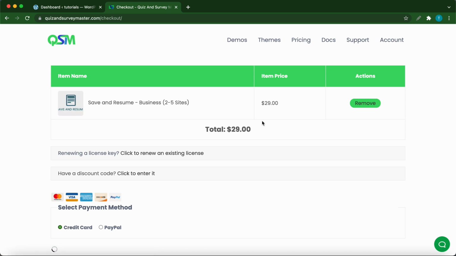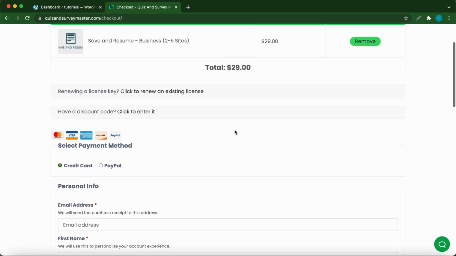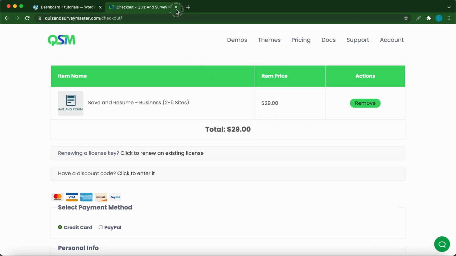Once you're on the cart page, all you need to do is enter your payment information and you will receive your license key as well as a link to download your add-on. Okay, so let's set up the add-on.